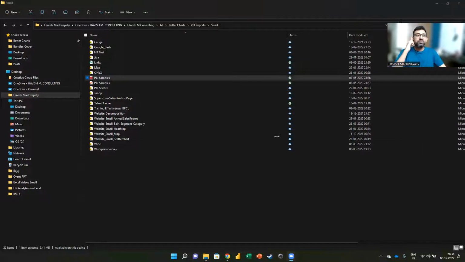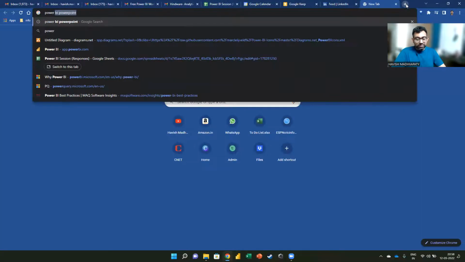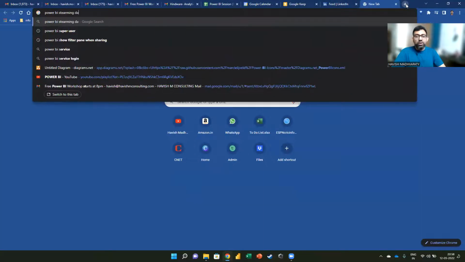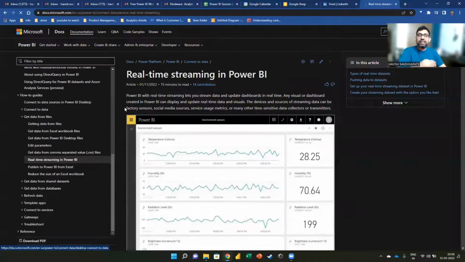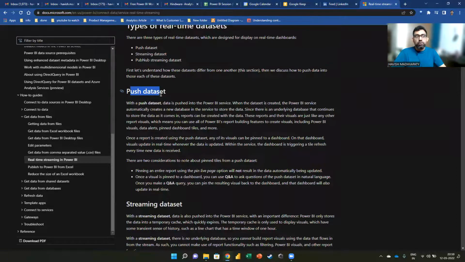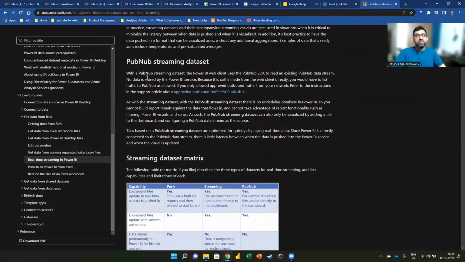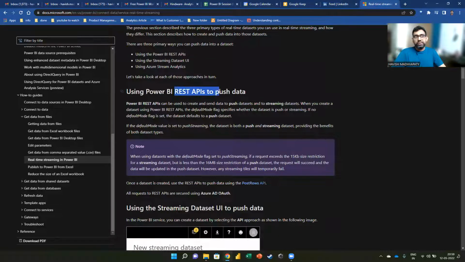Can't really help it. Rutuja, yes, you can link live data with Power BI as well. You can just Google it, Power BI streaming data. I can connect it to the SQL Server also. And then if you want to connect it with an IoT application, then we have something called real-time streaming, in which you can connect it via a push data set. So you have PubNub, and basically it's an API that you have to put. But the short answer is it works.